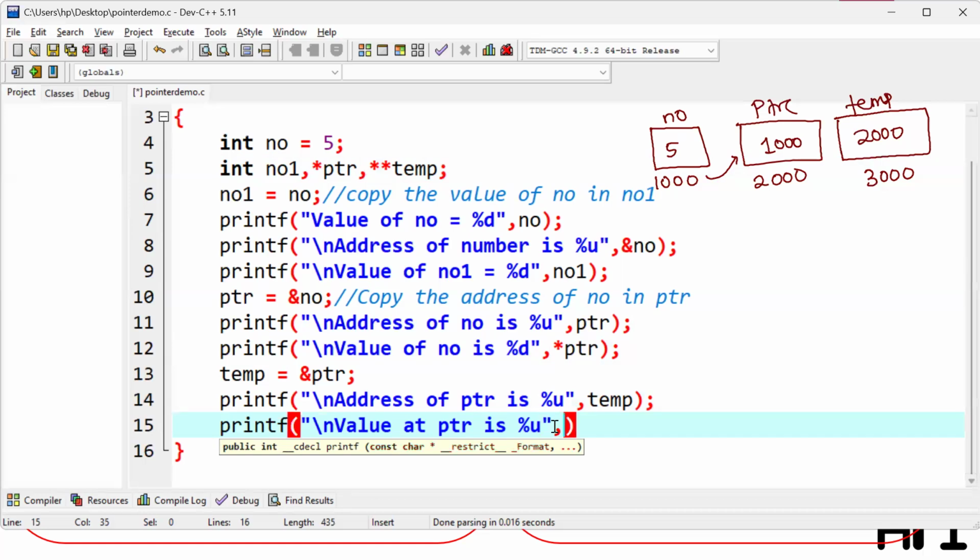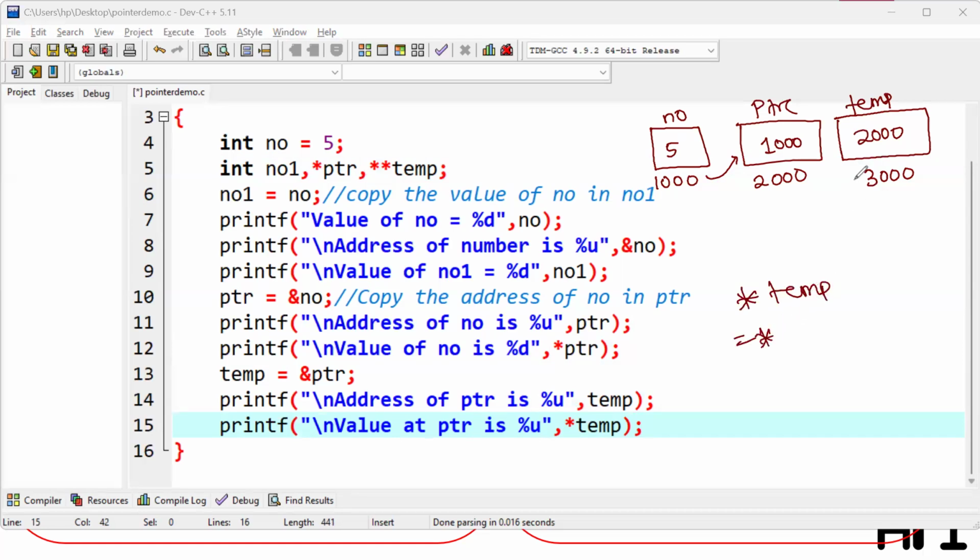So I need to print how? Now star temp. Why star temp? If I write star temp, that means value at temp. So what is temp as per our example? Now 2000. Star 2000 means value at 2000. What is the value at 2000? It will give you 1000. That means it will give you the address of number. So value at ptr is actually the address of number. Okay. So definitely we must get that particular output. Let us check.